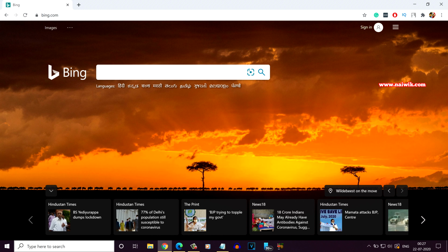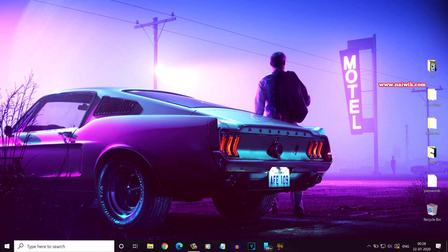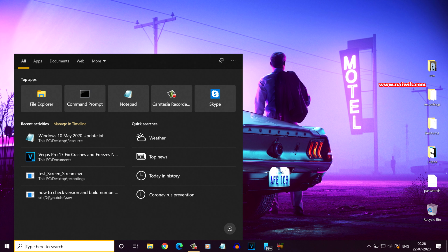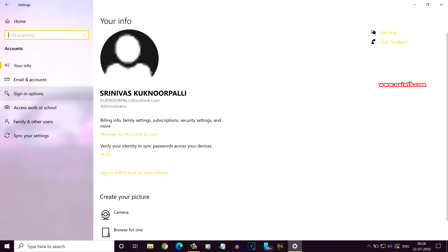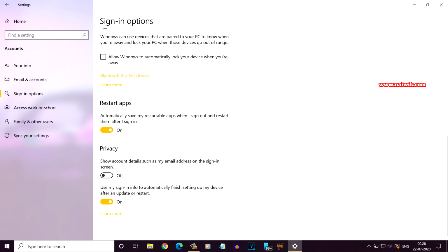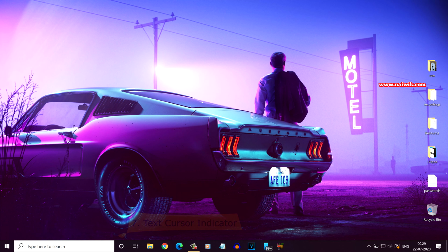To turn off this feature, what you need to do is open the settings. In the search box, simply type settings and click on accounts and click on sign in options from the left side menu and scroll down. Here you have the option called restart apps. By default it will be turned on. If you disable this option, next time if you have opened any apps and restarted the PC, those apps will not open automatically.